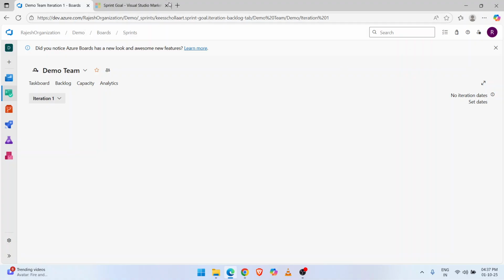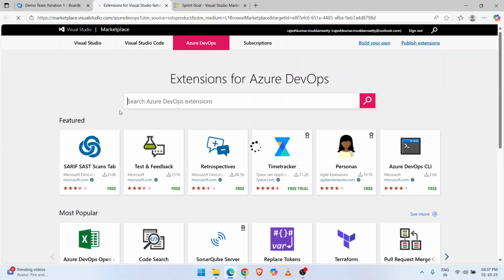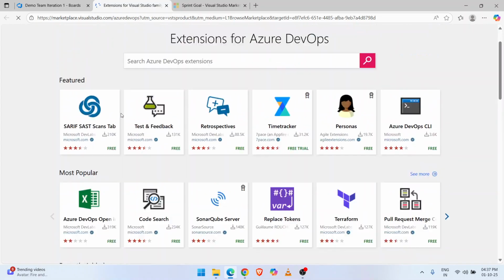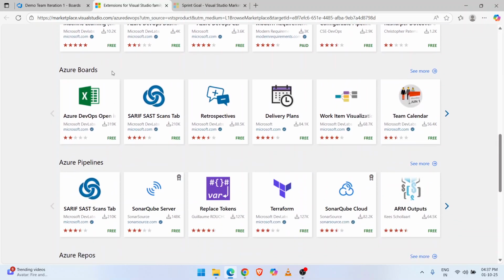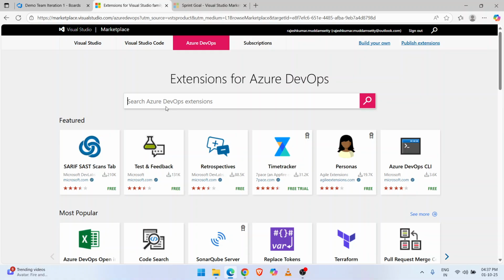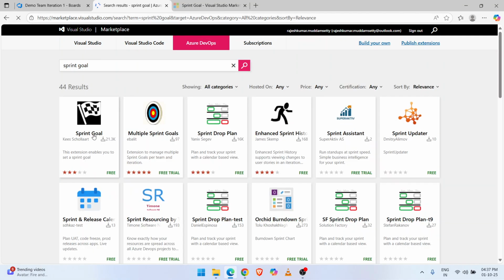To get this goal, I am going directly to the marketplace, but I will navigate you. Click on this marketplace button, go to browse marketplace. This extension comes under the boards category. Either you go to the boards category or directly search for sprint goal. See the first one. Don't go with multiple things; the first one will be a better choice for you. If you want to track your goal and have a specific goal for that specific sprint, go with the first one.